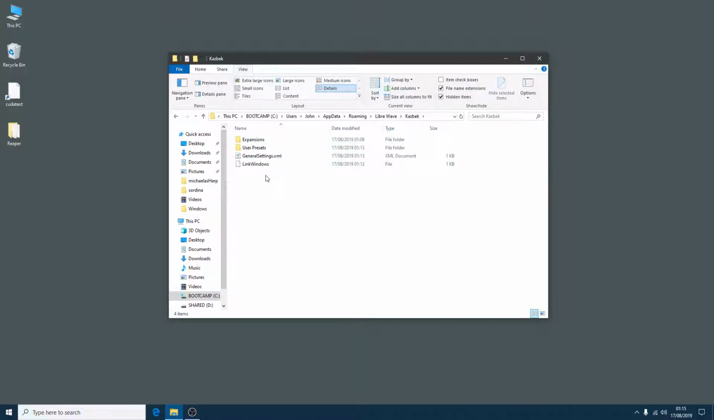But if you've already been using the library for a while, you might have some custom user presets in this folder and you don't want to delete those. So to reset the whole sample installation thing, just delete this link Windows file. And to reset the whole instrument, including user presets, just delete the Casbec folder entirely.